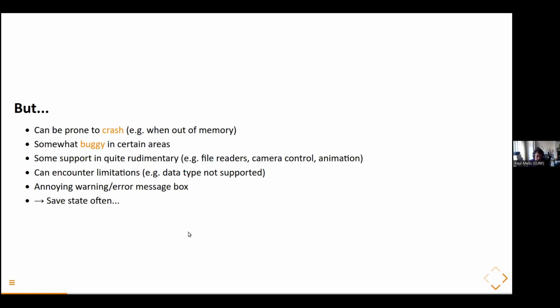However, it's not all 100% great. It can crash easily. For example, when you run out of memory, which might happen when you do the wrong operation on your data, causing data explosion. There are no checks on going out of memory. It simply crashes when it goes out of memory. So that's something to keep in mind.